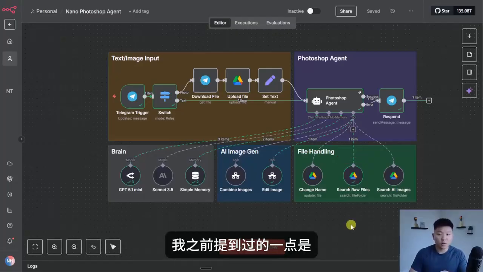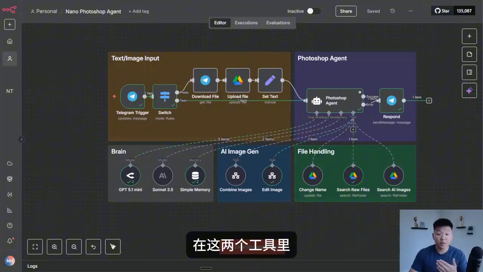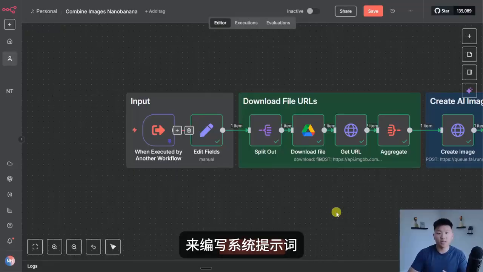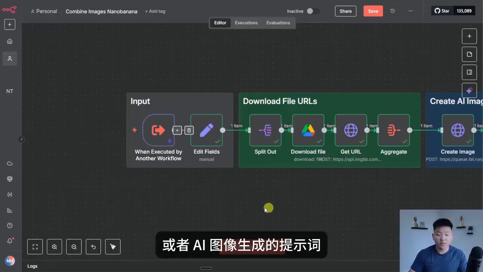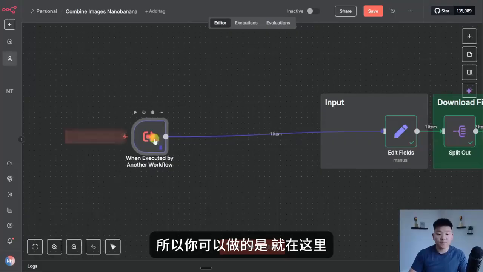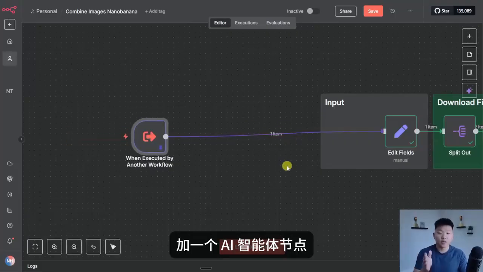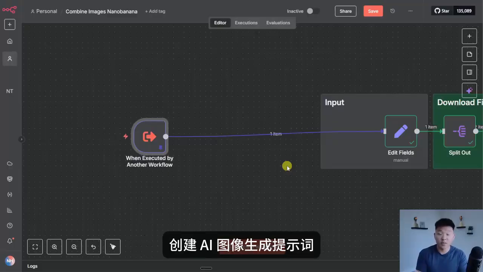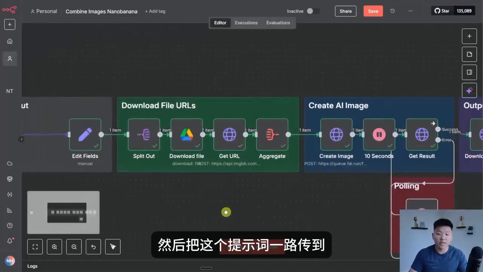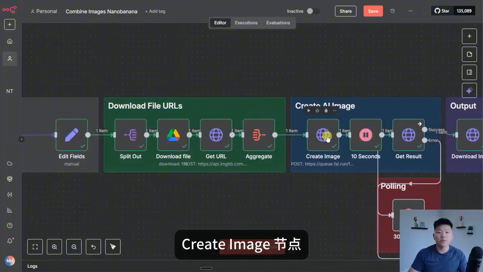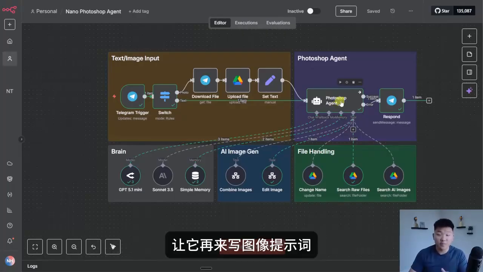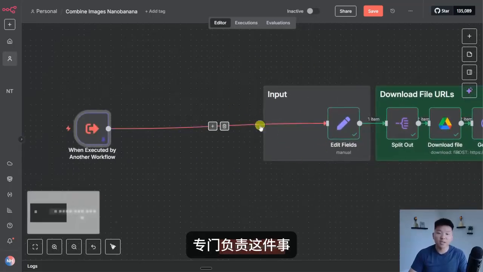So something that I alluded to earlier, in these two tools where you're doing image generation, would be to have a dedicated AI that would create the system prompts or the AI image generation prompts. So what you could do is literally right here, just add an AI agent node. And this one is prompted in a way where it's specializing in creating AI image generation prompts. And then you pass that prompt all the way down to the create image node, rather than relying on this main agent who has tons of other jobs to do. It would be better to have a second agent in this workflow that would specialize in that.